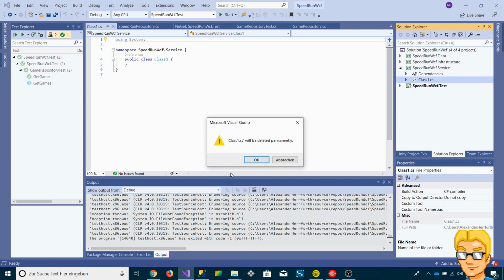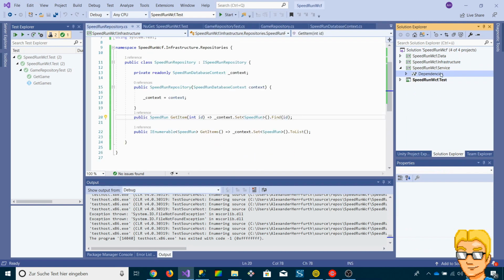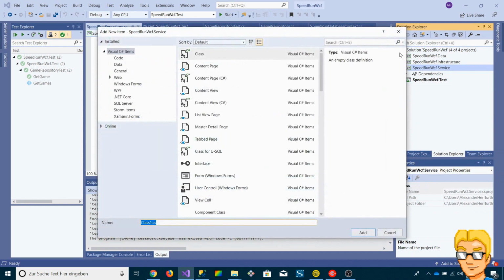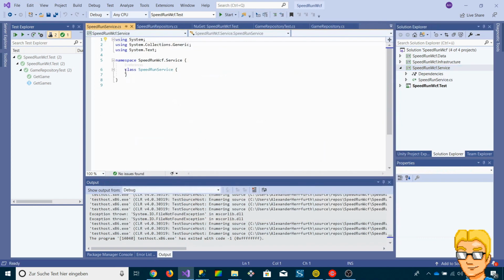So it will, as the name service suggests, sorry, it will contain service classes, and so we will create a new class in this project called Speedrun service. And this is going to encapsulate domain logic. Yeah, it's going to look very simple.